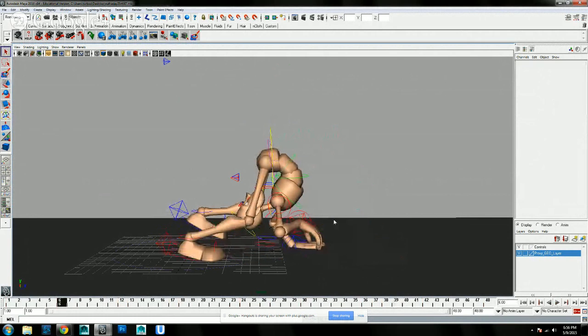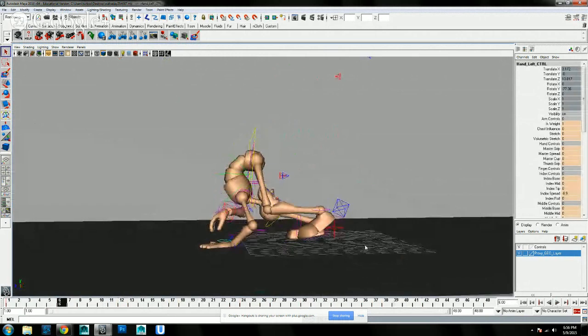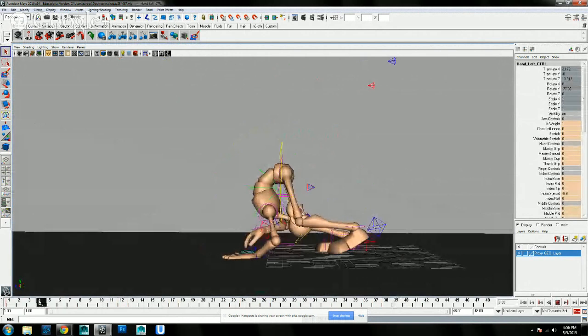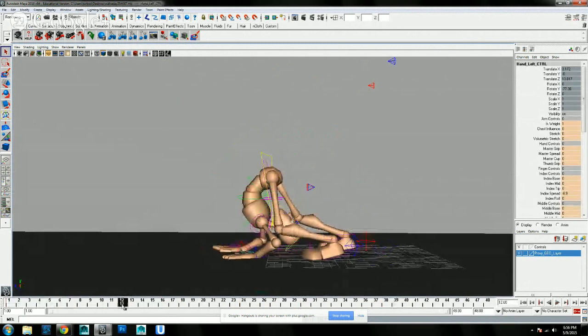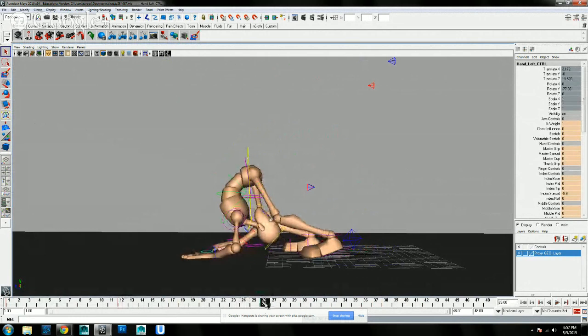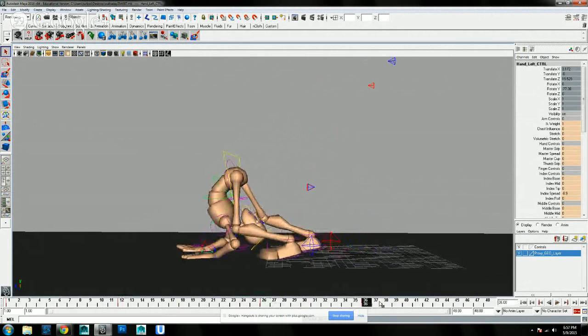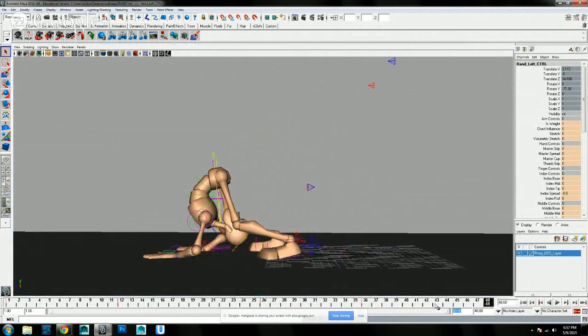Okay, swing over to the other hand and let's work on those fingers. We're going to pretty much do the same thing, or at least similar to what we had before. So I'll set a key on 12, and 26, 36, and just set the 50 just for the sake of doing the fingers, and set the key.